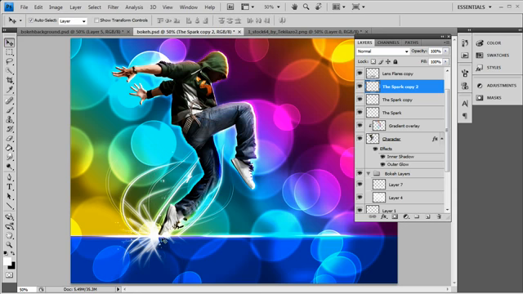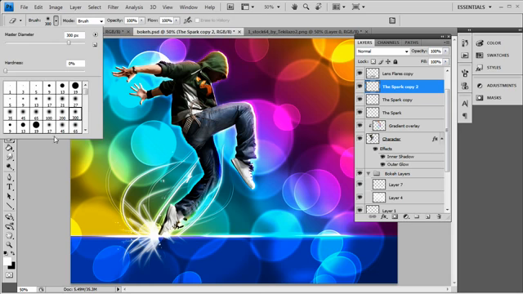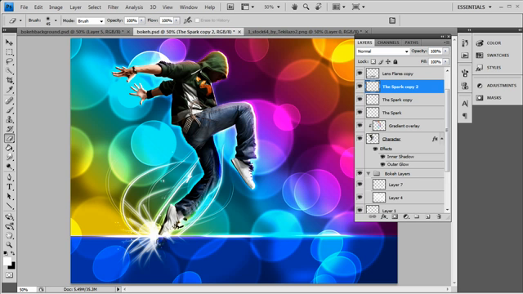Now you see his toe area screwed up a little bit there with that spark. So what I'm going to do here to fix that error is use a soft round, and I'm just going to blur it in just a little bit. So it looks like it's sparking back just a bit. Now that that's done, we can start adding extra effects.